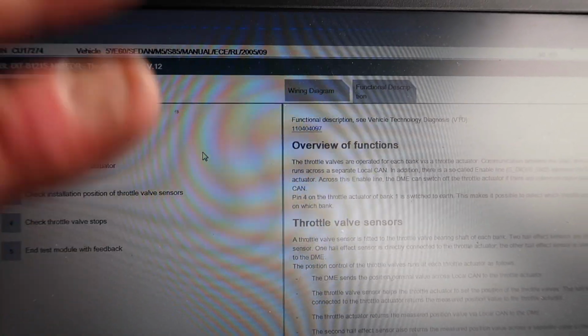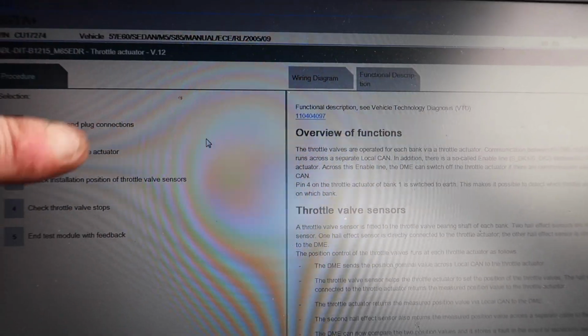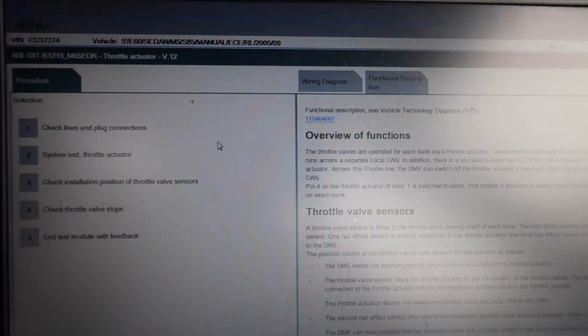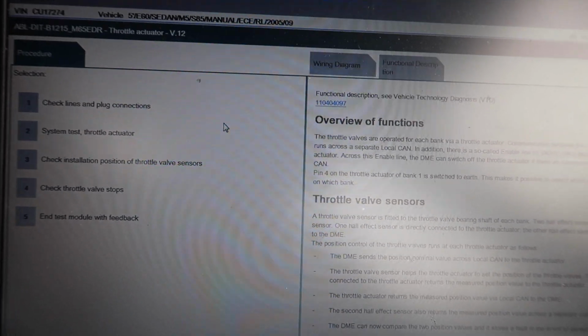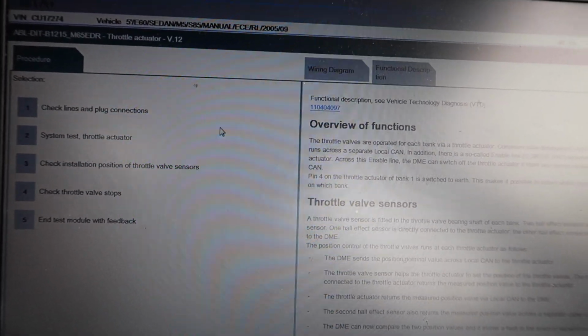This car is so high tech that all you need to do is have the correct program, the correct software, and you can diagnose it just from the comfort of sitting in the car. You can bleed the VANOS system just sitting in the car. You don't have to do anything.